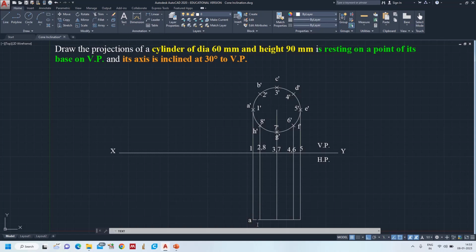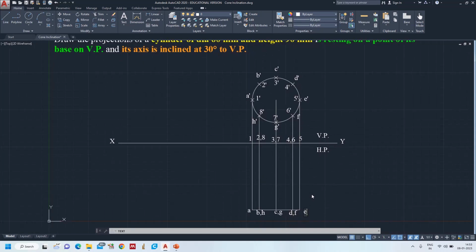Whereas now this one represents A and this is B, H, and this is C, G, and this one is D, F, and this is the E. We can adjust it perfectly. Okay, now we completed the top view and front view.